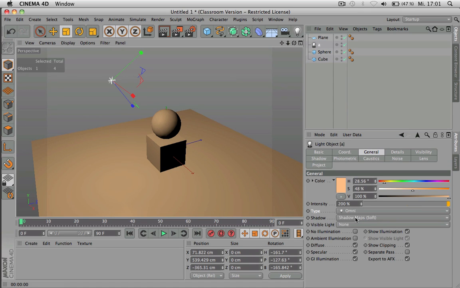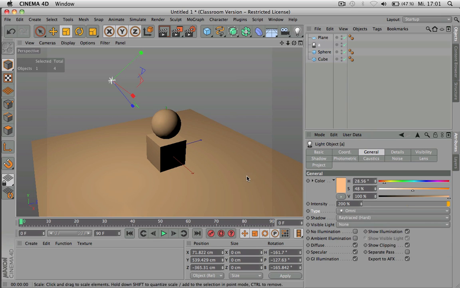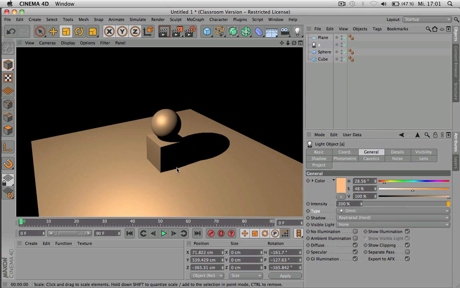Now we have different kinds of shadows. We have either none, a soft shadow, a ray traced shadow, it says hard. So let's have a look. Now you get a really, really crisp shadow, which is okay for extremely small light sources, or if you want to save render time, this goes really, really quick.